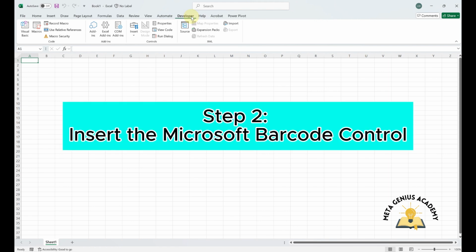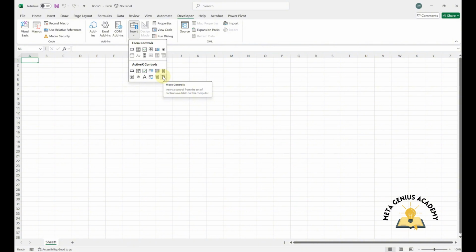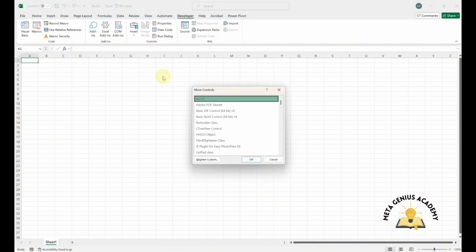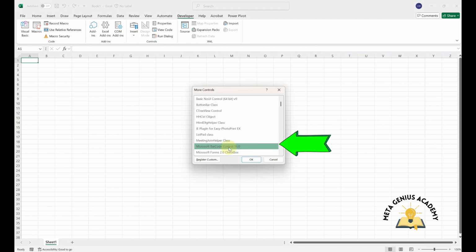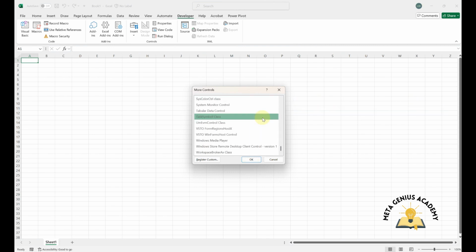Step 2. Insert the Microsoft Barcode Control. 1. Click on the Developer tab and select Insert. 2. From the drop-down menu, click More Controls. 3. Scroll down and find Microsoft Barcode Control 16.0. If you can't find Microsoft Barcode Control 16.0, don't worry. You just need to follow one additional step.